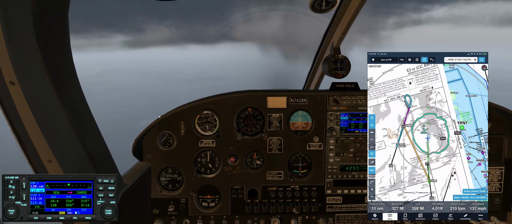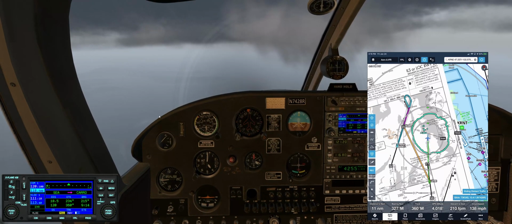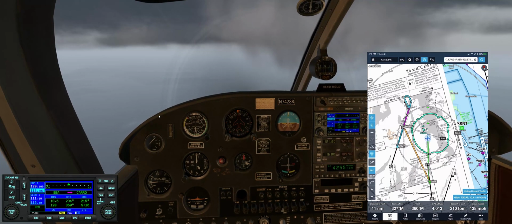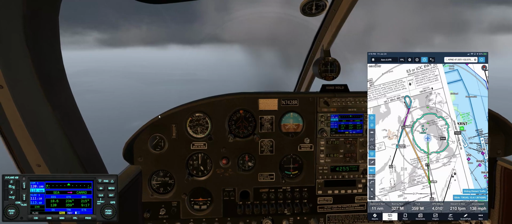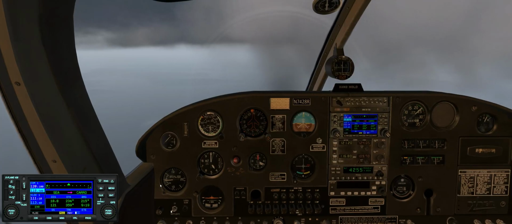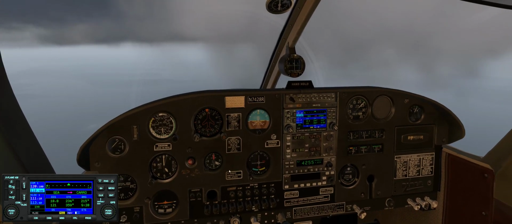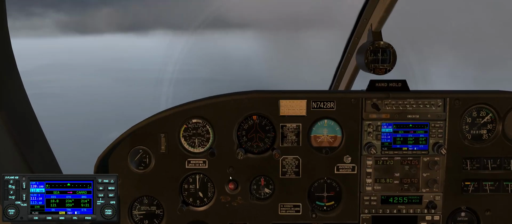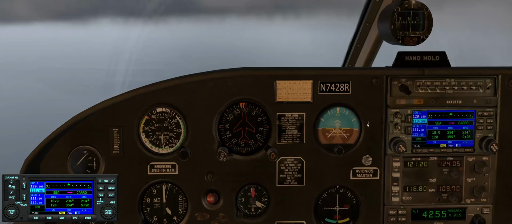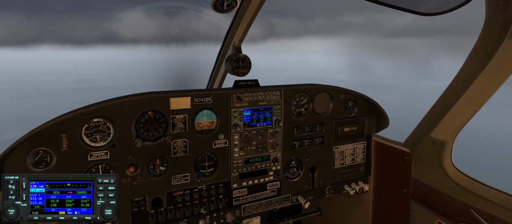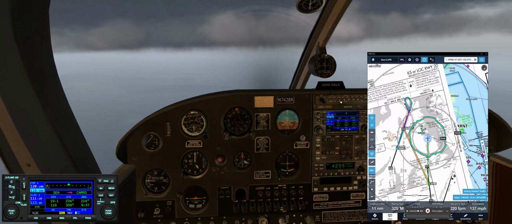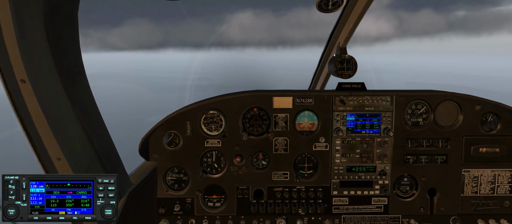Wind 190 at 7, visibility 9, rain. Sky conditions 700 scattered, 2,700 overcast, temperature 8, dew point 8. Altimeter 2996. Bremerton National Weather. Wind 190 at 7, visibility 9, rain.